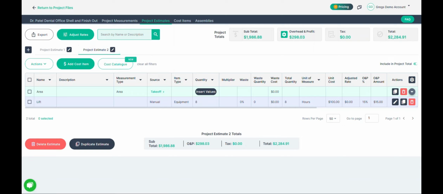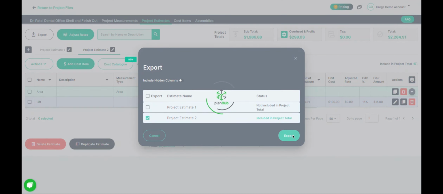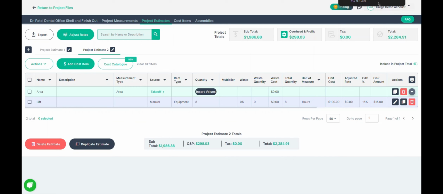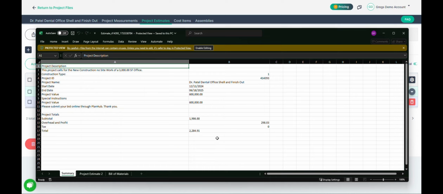If you'd like to export this information, you can use the Export button in the upper left corner of your estimate window. You can choose what pages you would like to include in your export. In this case, I'm only using Project Estimate 2, so I'm going to include Project Estimate 2 and click Export. Next, I'll have to verify the download, and then my browser makes me click one additional time to open it. The first page that opens is a summary with all of the summary details for this particular project, including the totals.